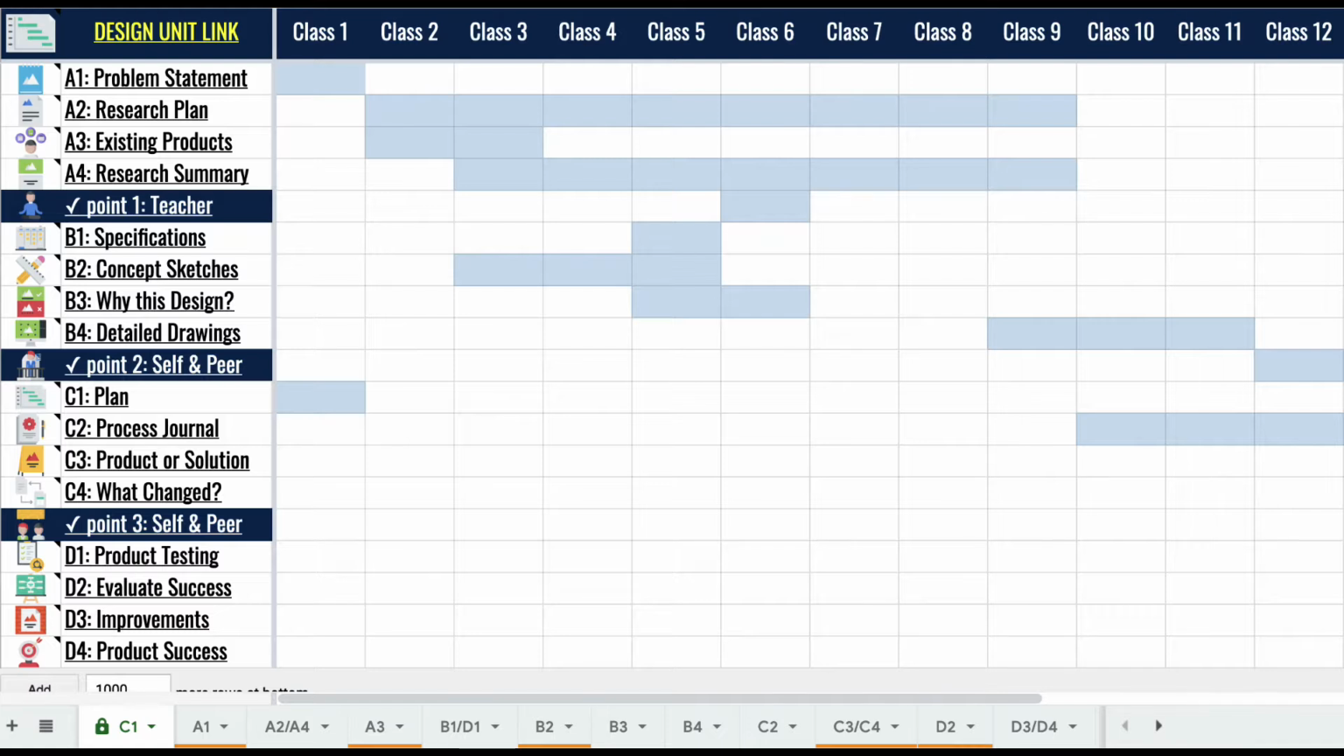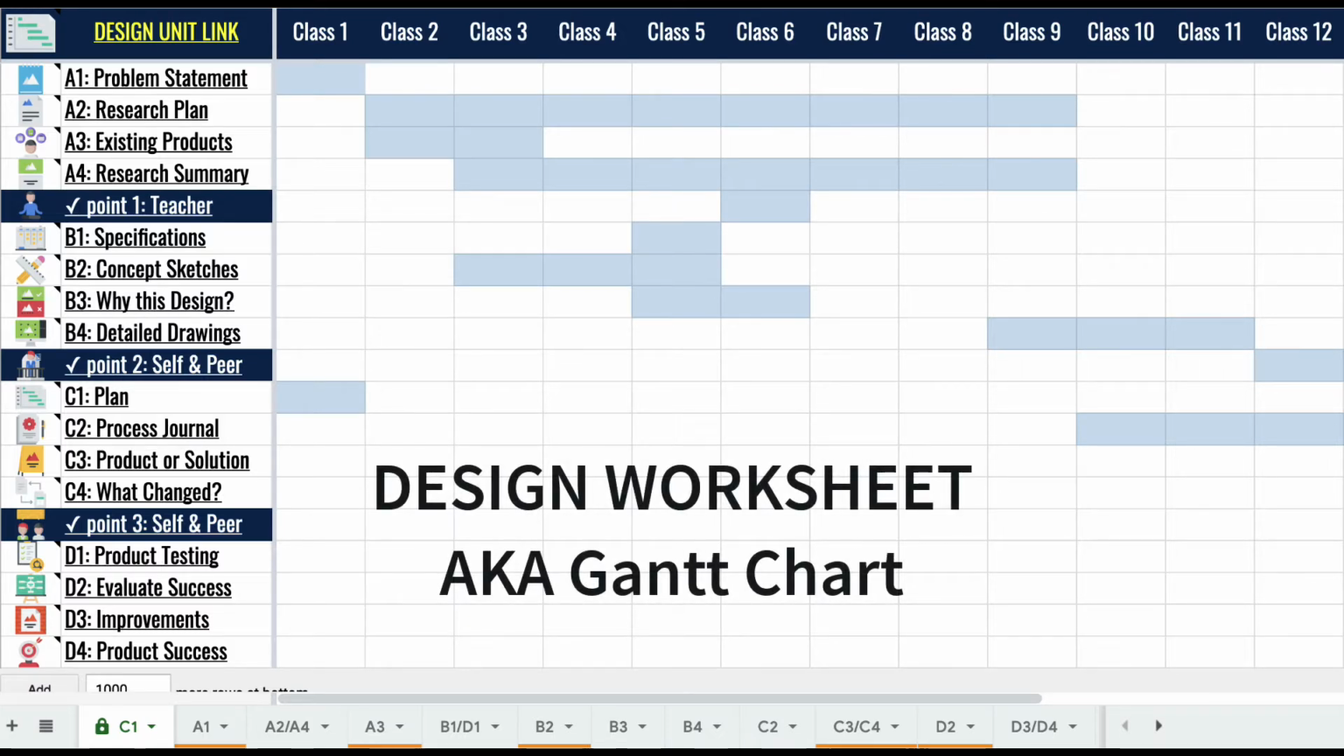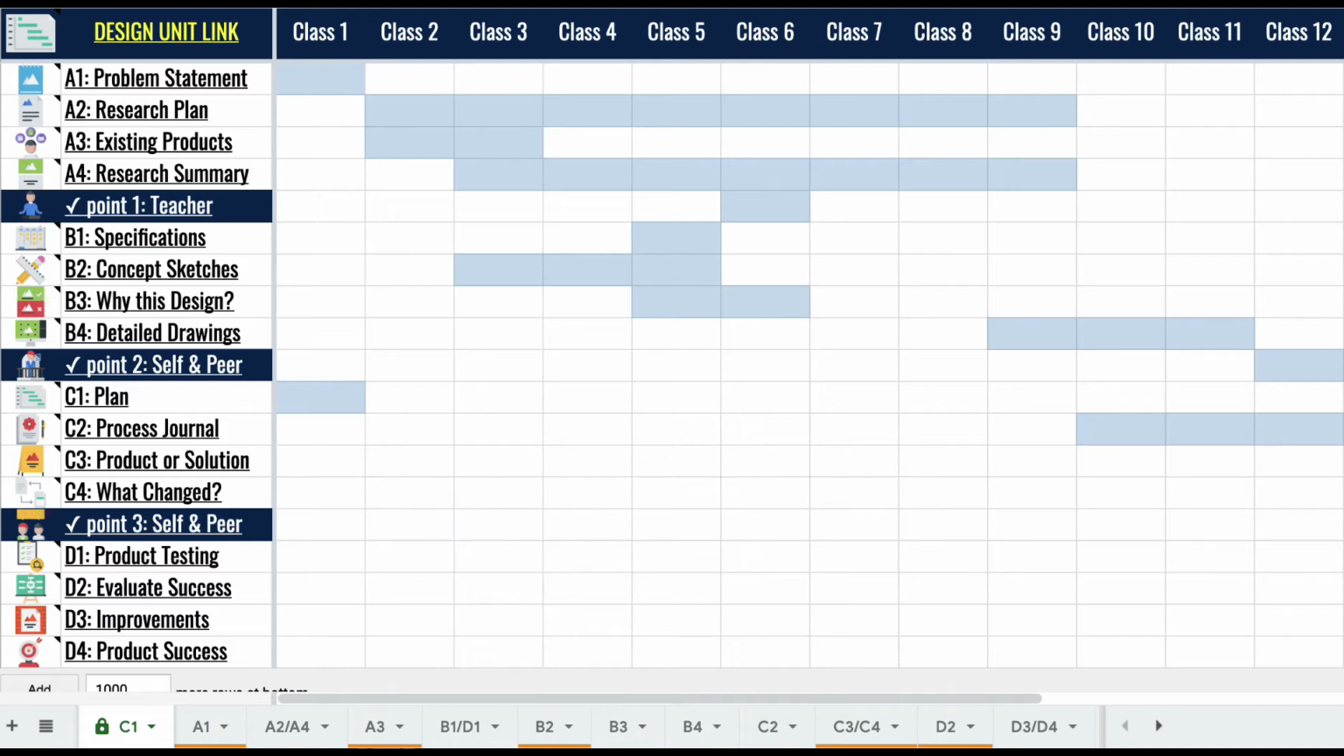This is a tutorial on how to use the Design Worksheet, also referred to as a Gantt chart, for your upcoming design unit. This worksheet will serve as both a timeline management tool for you to plan your project and a space for you to document your work as you progress through the design cycle.